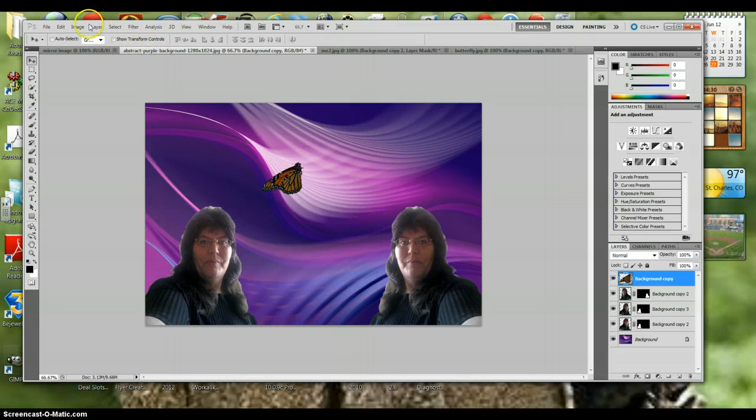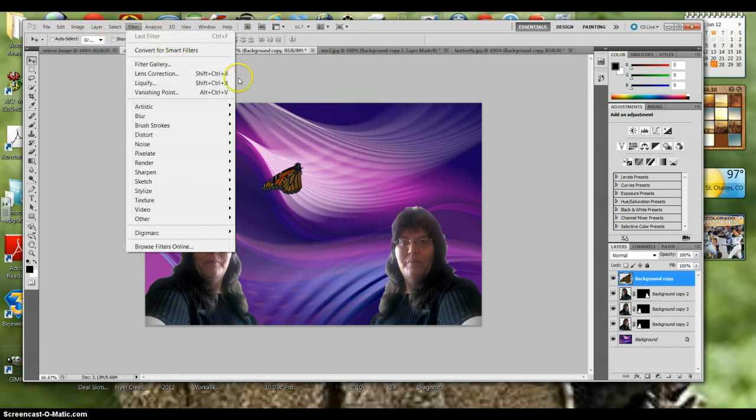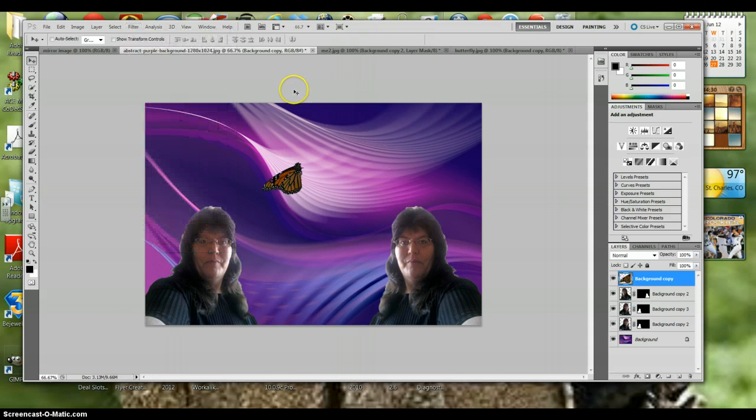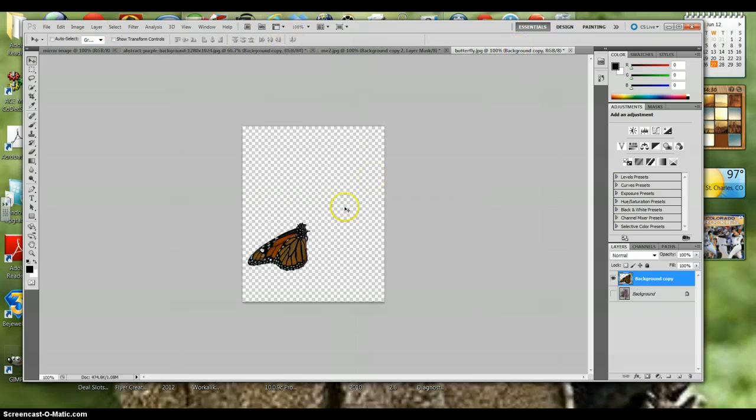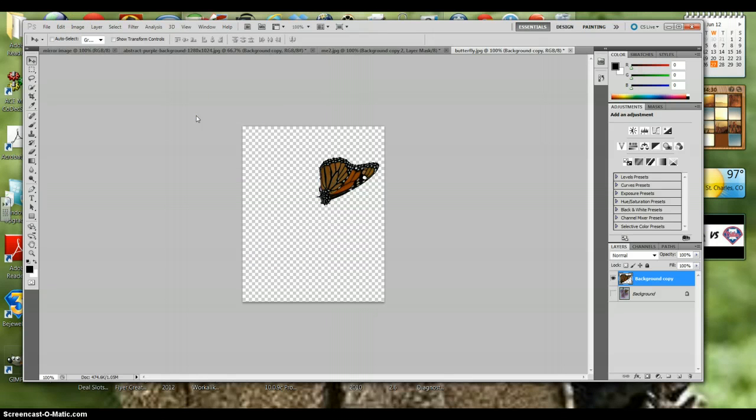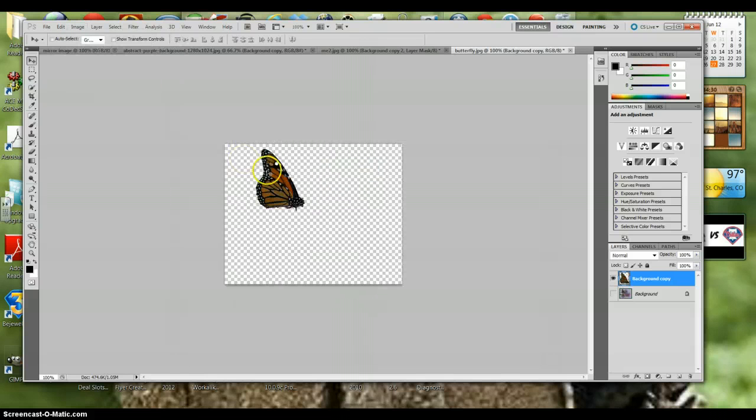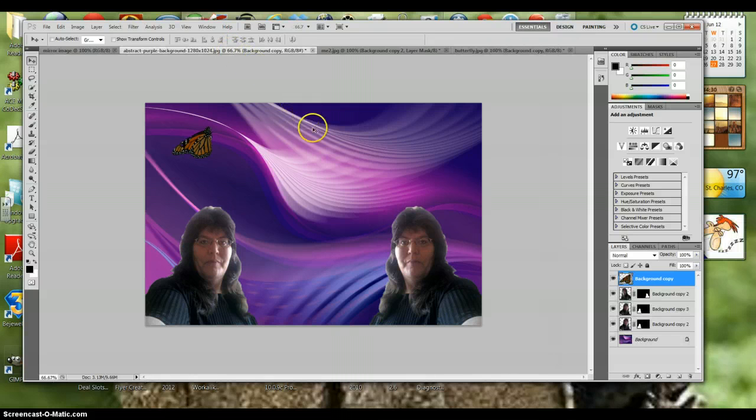Now I think I'll rotate him. So we want to go back to our butterfly picture. We want to click on him, go to Image, and go to Rotate. And we're going to rotate him 180. How about an extra 90? There we go. And then we're going to bring him in and drop him.